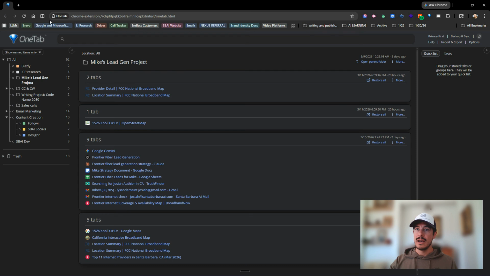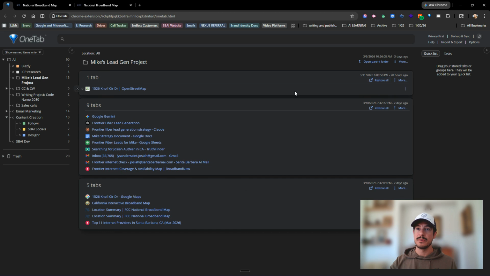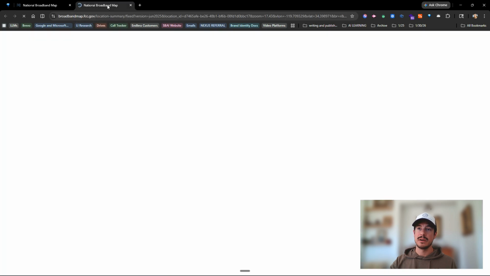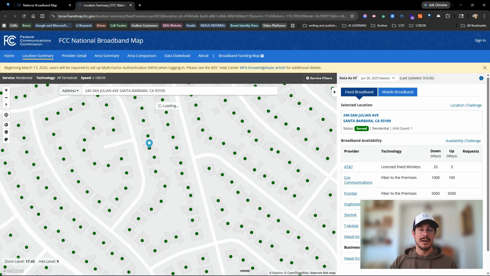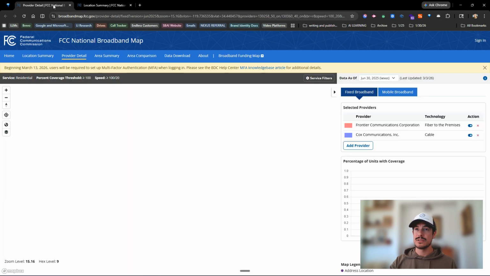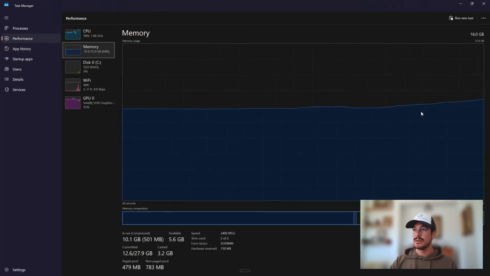This is OneTab. So as you can see, I've got about 62 tabs open here. Unless I'm actively working on a project, I collapse it into these here. So let's restore all of these. We'll see what happens. This is a project I was working on for a friend of mine, lead generation. As this loads, it might slow things down. Let's see what's happening with the memory. As you can see, boom, it's spiking a little bit.